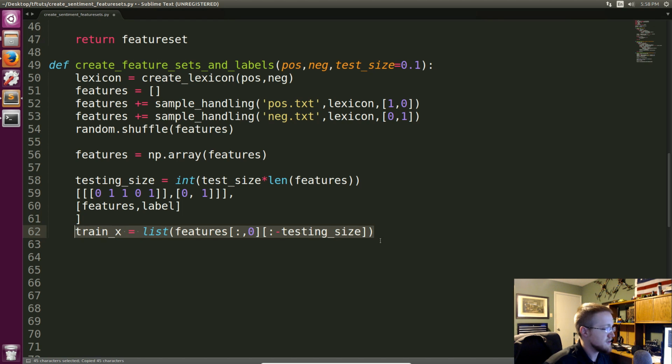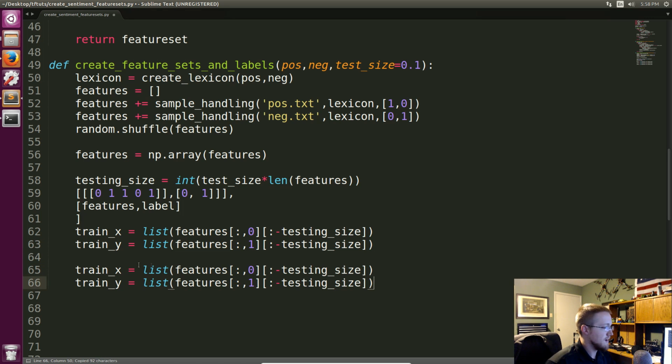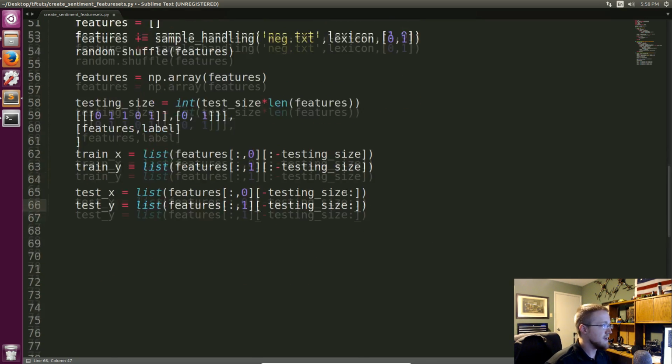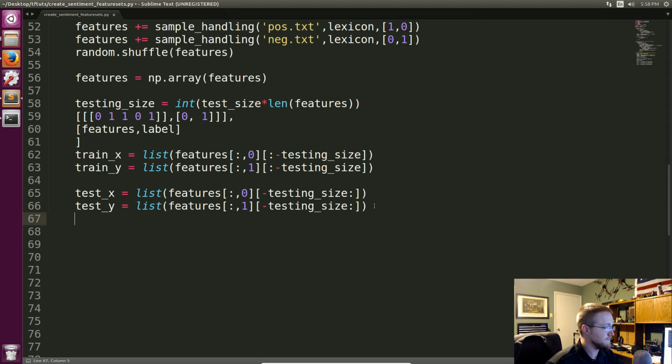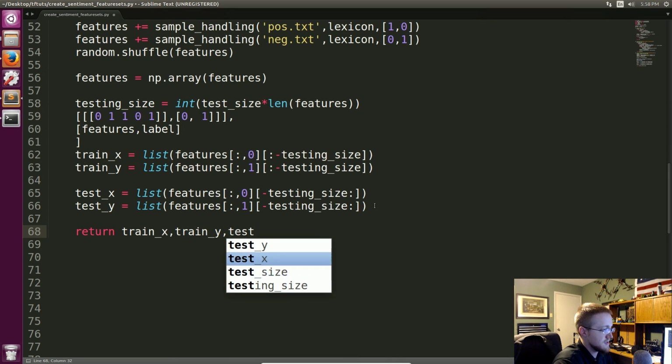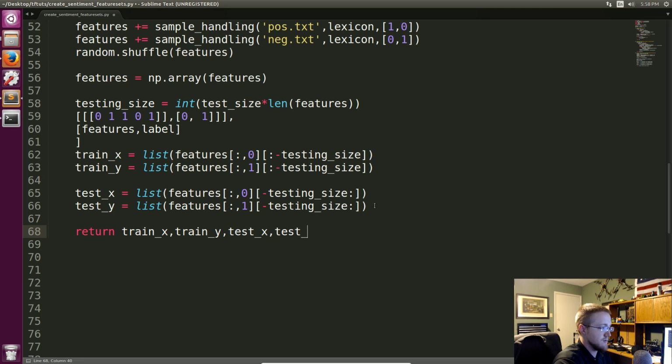Then I'm going to copy that, paste, and say train y equals that, only we want the first elements there. Then I'm going to copy these, and rather than train x, it's test x, and rather than train y, it's test y. And it's negative testing size to the very end, so the last 10%. And then at the end of the day, we want to return train x, train y, test x, and test y.